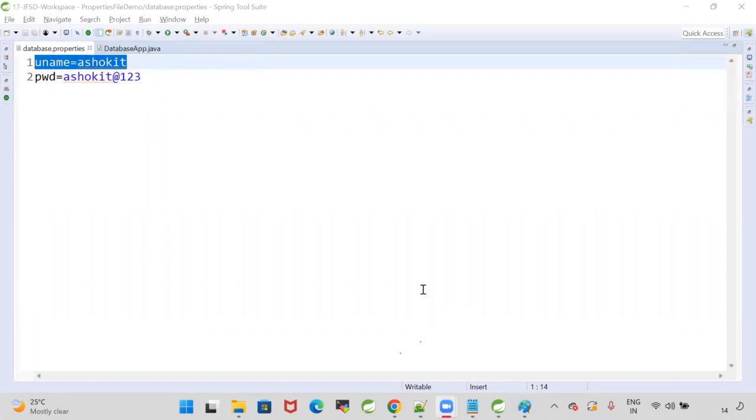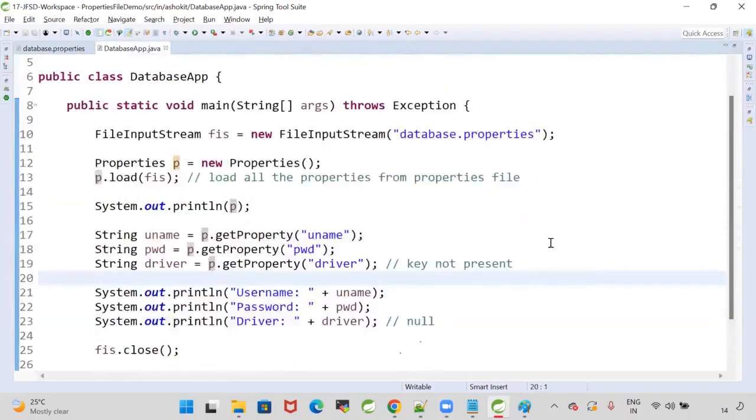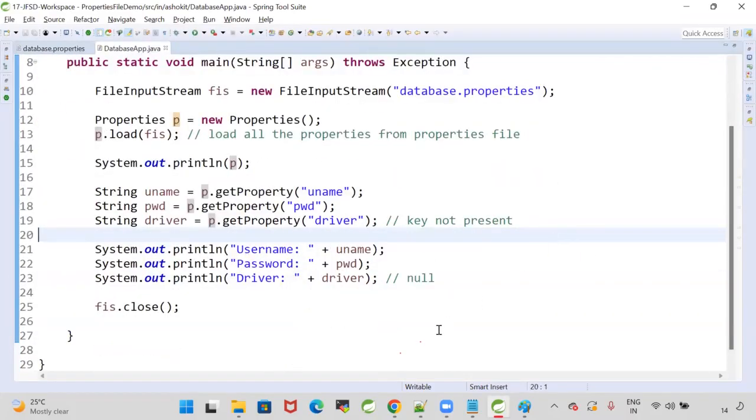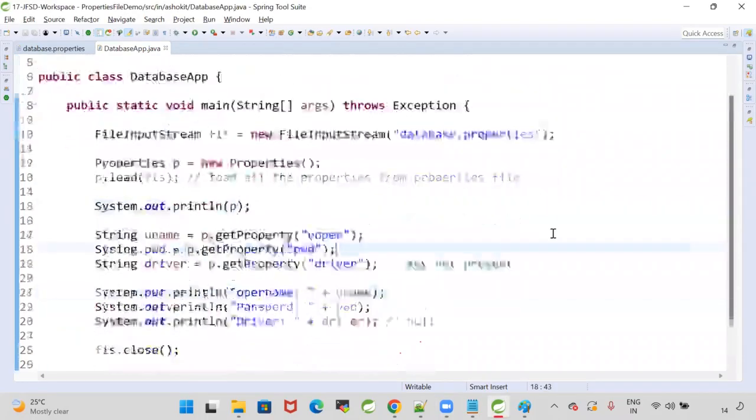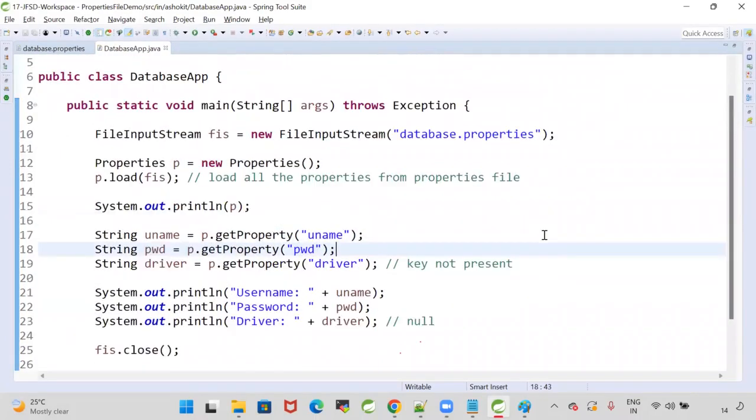Clear? Clear, all of you? I hope you understood how to use the properties class and how to load the data from the properties file. What is the main purpose of the properties class? To avoid hard coding. Perfect, guys. Please practice this.